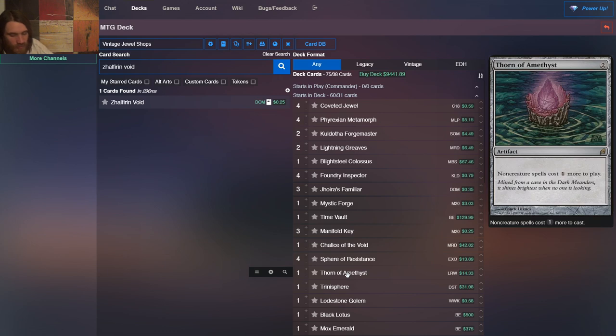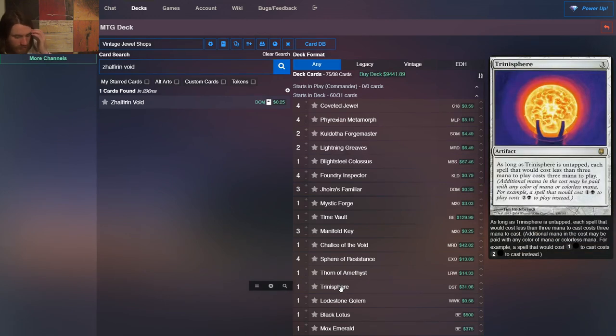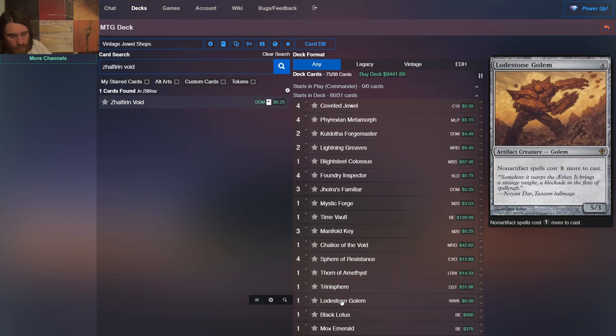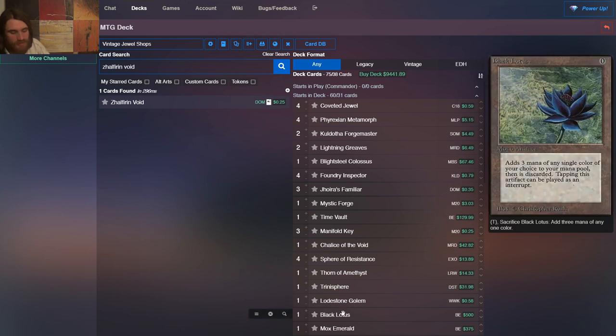Then, of course, we have one Thorn of Amethyst. We have a few creatures, but it's mostly going to hurt us, too. But it's restricted for a reason. It's really good. Trinisphere as another hate piece. Lodestone Golem as a win con and another hate piece.